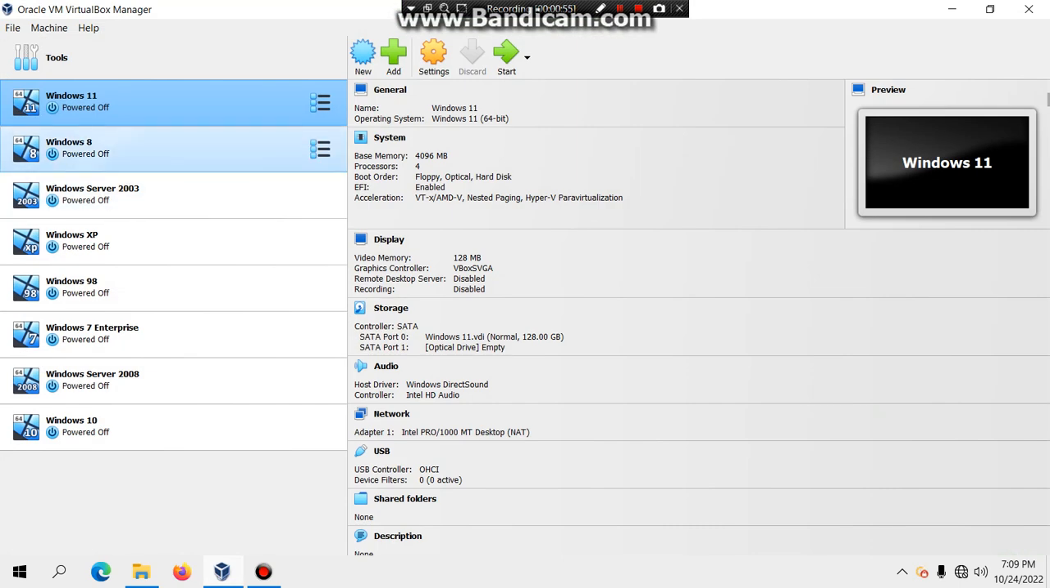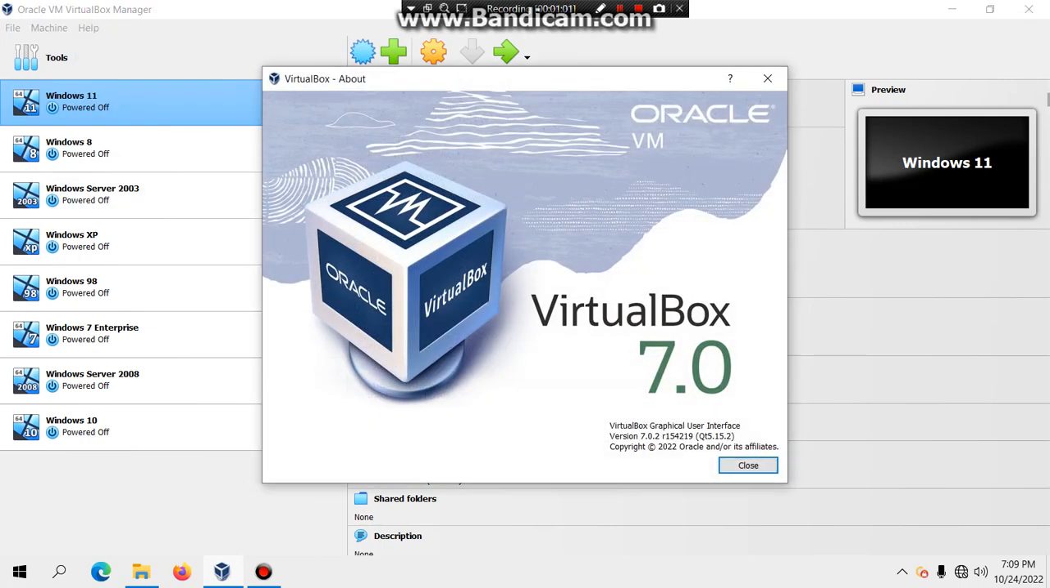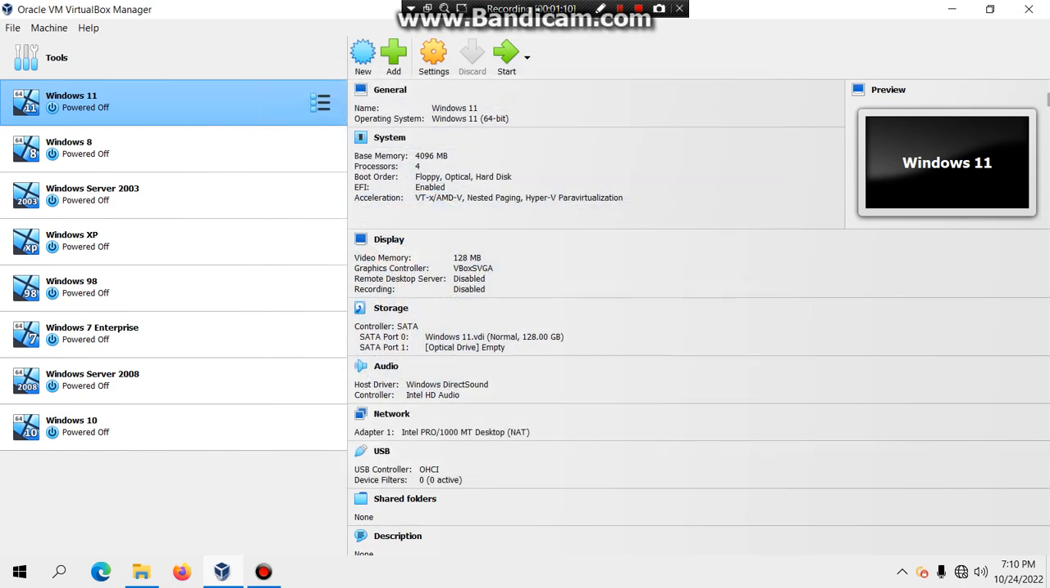As you may be able to tell, it kind of looks the same, but if I click on Help and then About VirtualBox, I am now officially running, at the time of recording, VirtualBox 7.0.2. Now, I did a video on how to install Windows 11 in VirtualBox, the Pro Edition to be exact, but now we actually get Virtual TPM and Secure Boot all in one.